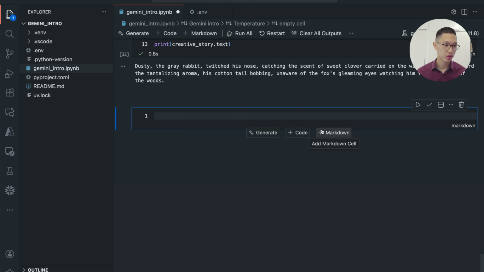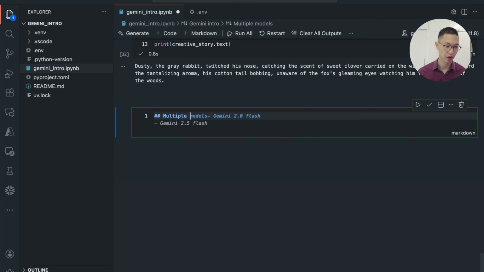And I want to go into multimodal inputs now.